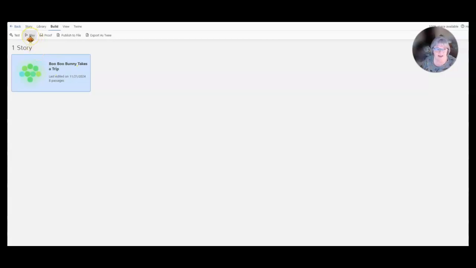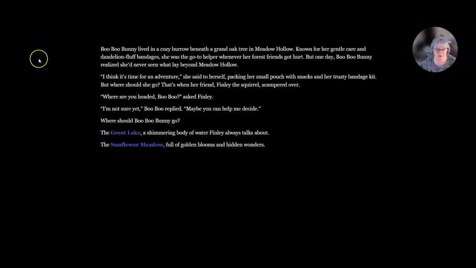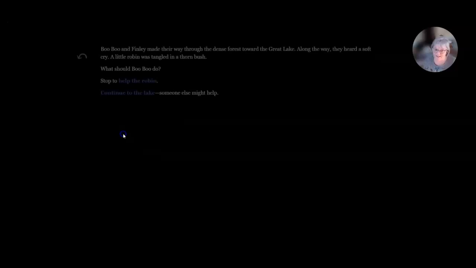We're going to play, and it will go to another tab, or when you share it with a friend, it will come up like this. And it has all the text in it, and you can read that, but I'm not going to. But what I have is Boo Boo Bunny needs to make some choices, and we're going to help Boo Boo Bunny make those choices. So I can go to the Great Lake, or I can go to Sunflower Meadow. Let's go to Great Lake.